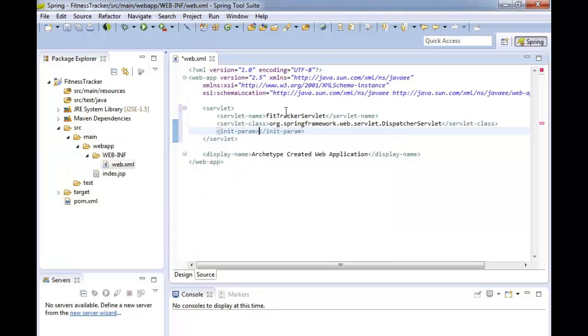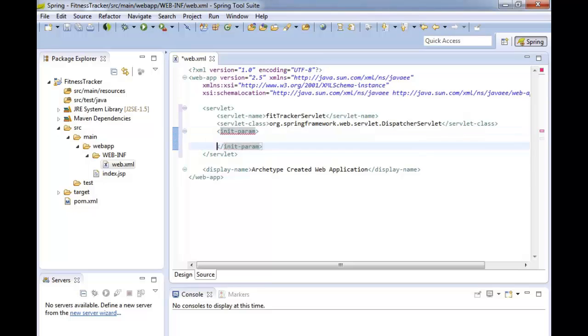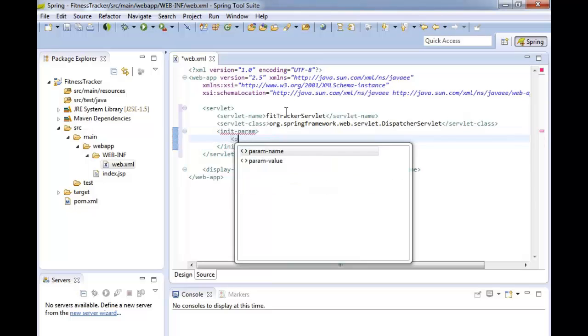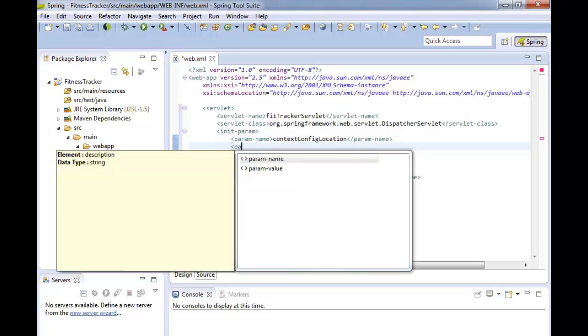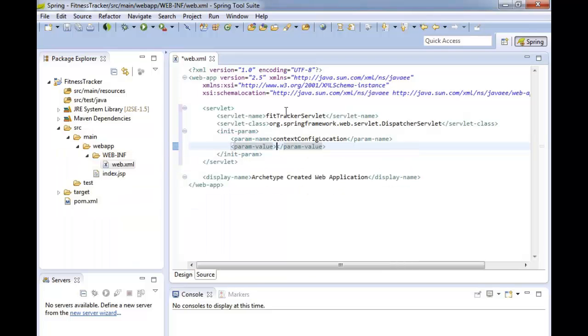So we're going to go ahead and add an init param, and inside that we're going to have a param name. And the param name is contextConfigLocation, in camel case, exactly how I have it spelled there. And the param value that we're going to use is WEB-INF, and it has to be all caps for the WEB-INF portion, config, and we're going to just call ours servlet-config.xml. Okay?